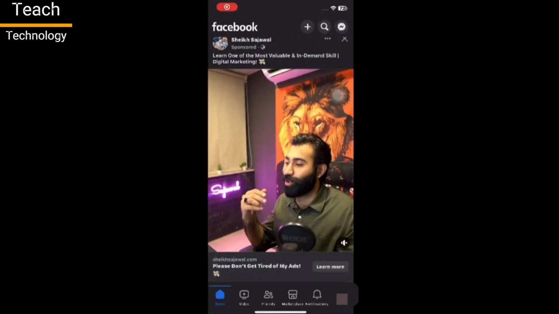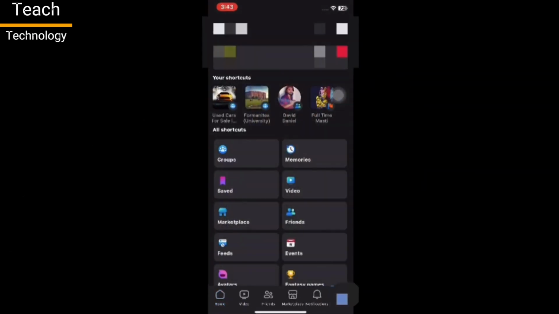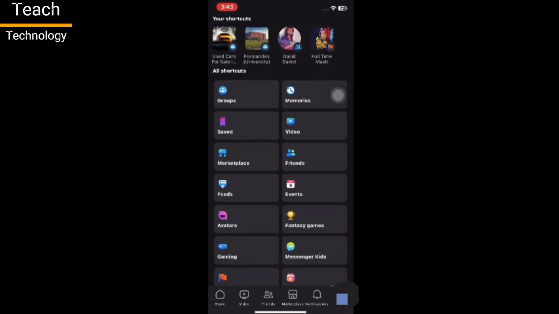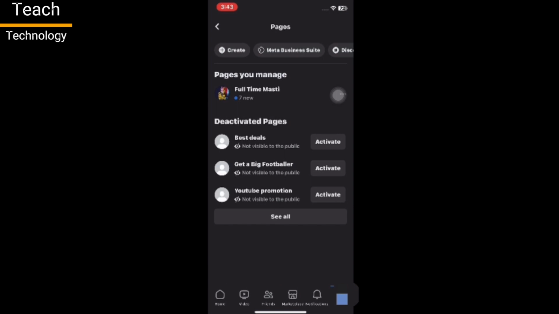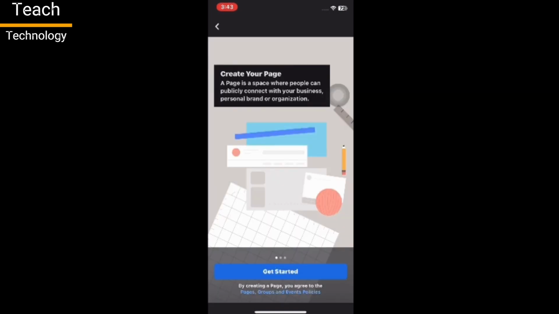Open Facebook. Then press menu. Scroll down and press the page option. Press create button, and start creating your page.